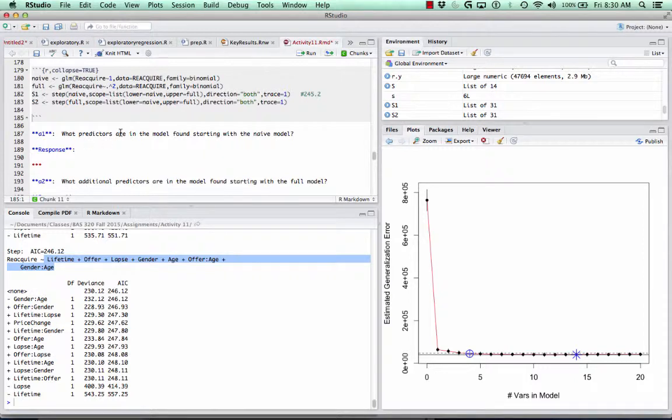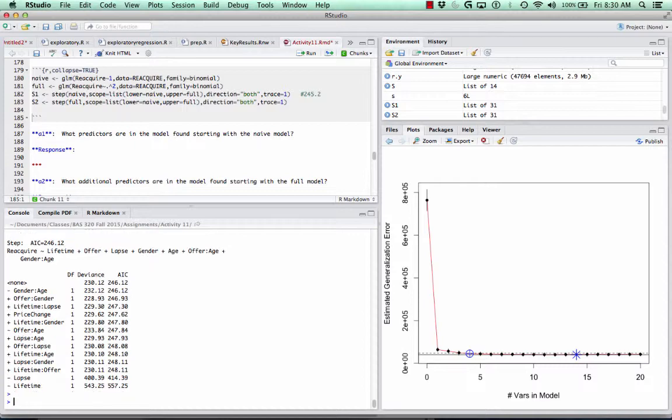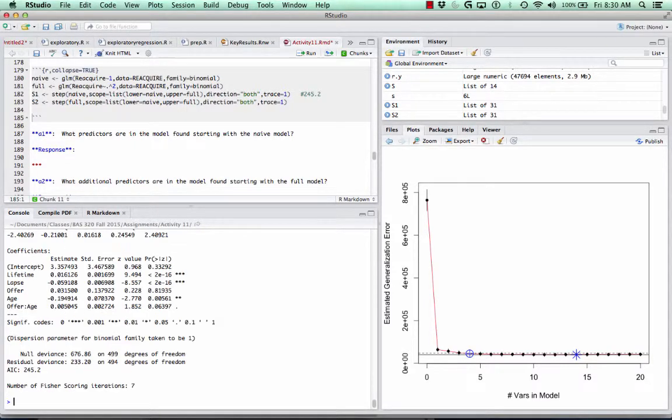All right, so what predictors are found in the model starting out with the naive model? Well, I forgot already, so I'm just going to do summary of S1 because that'll remind me. And it looks like we have lifetime, lapse, offer, age, and the interaction between age and offer.